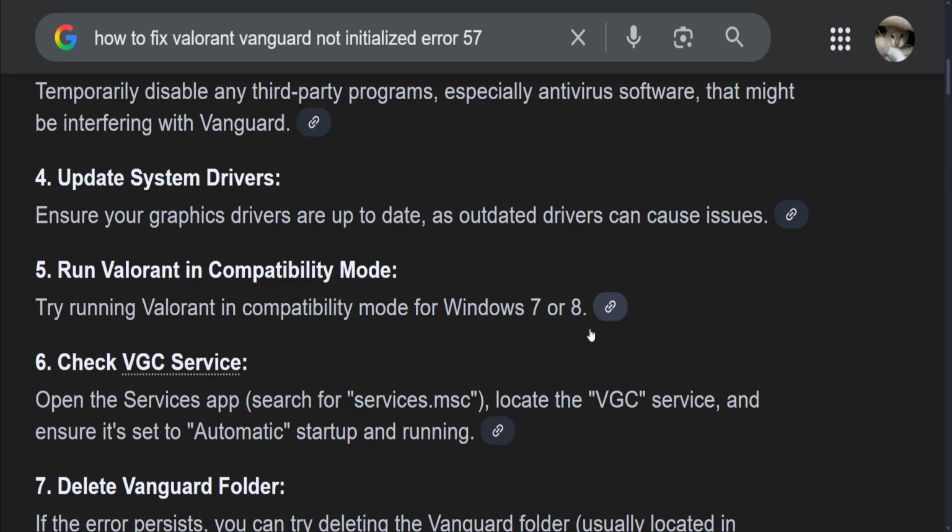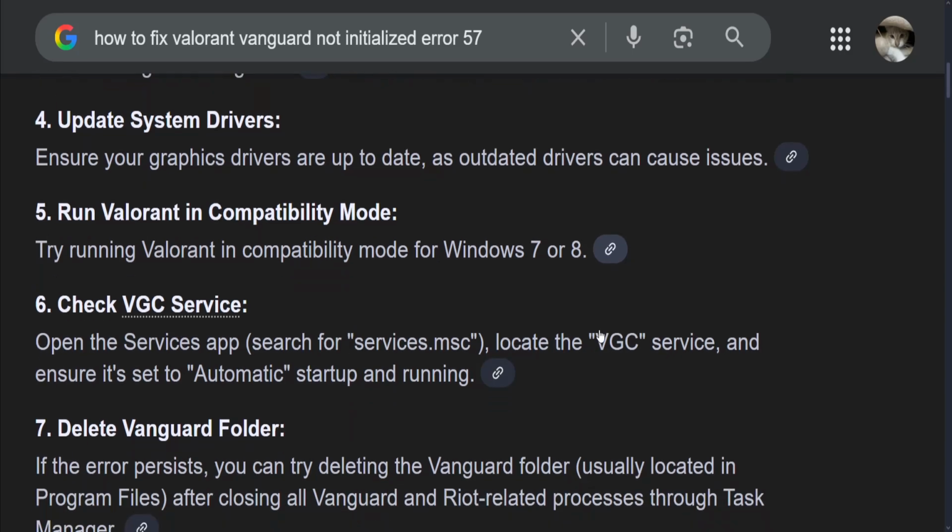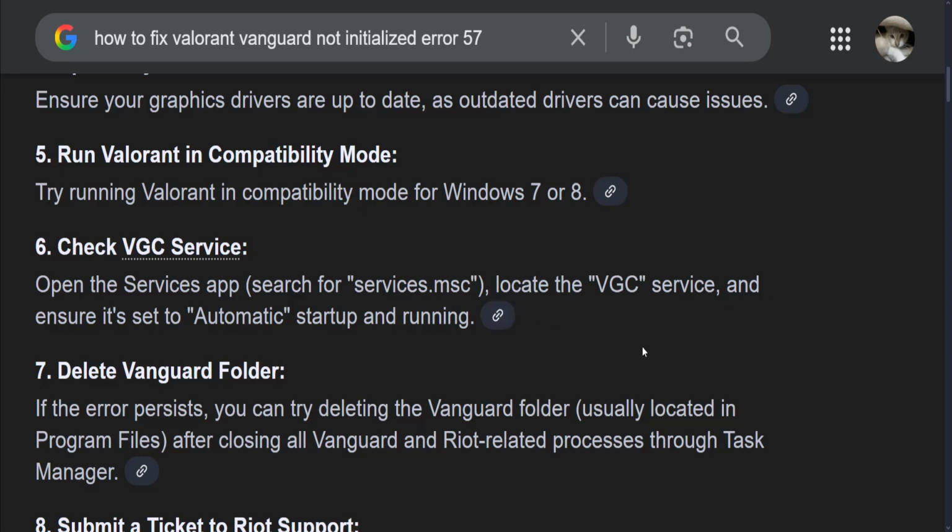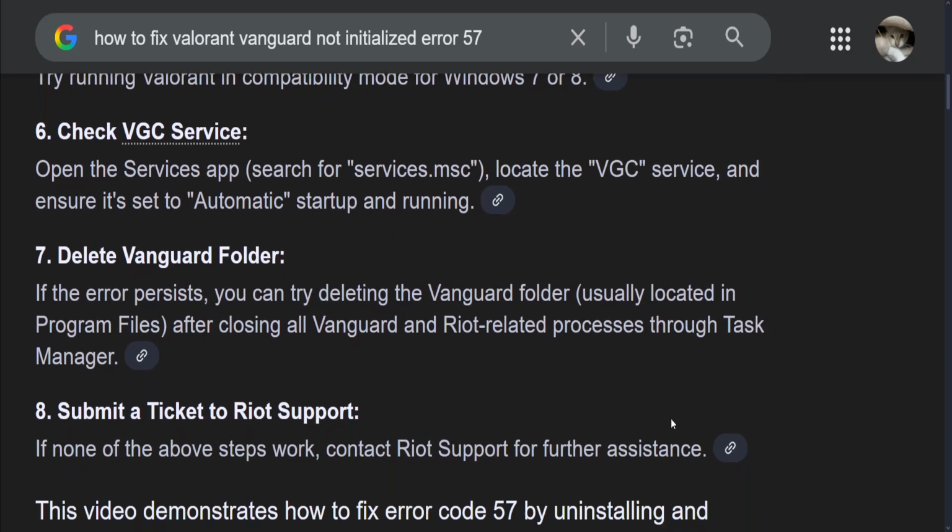VGC service. Open the Services app, then check that the startup type is set to automatic and that the service is up and running. Then you want to delete the Vanguard folder. If the error persists, just delete the Vanguard folder after closing all related tasks in Task Manager.